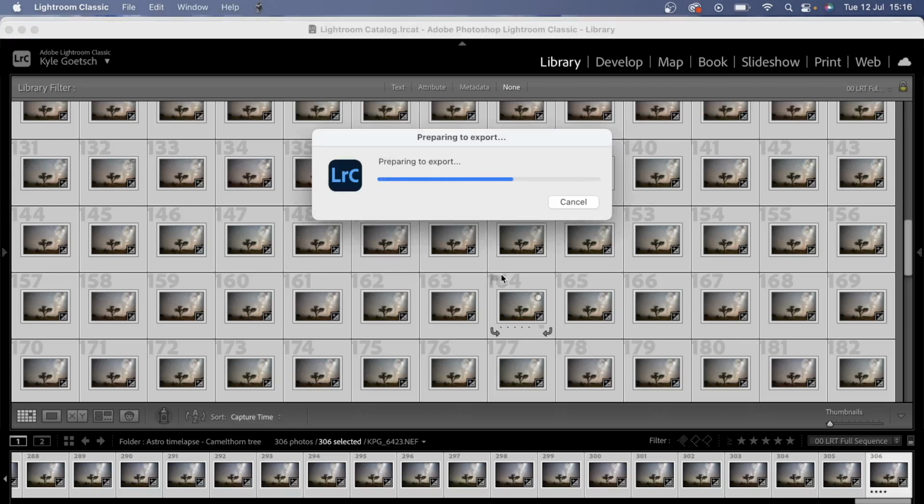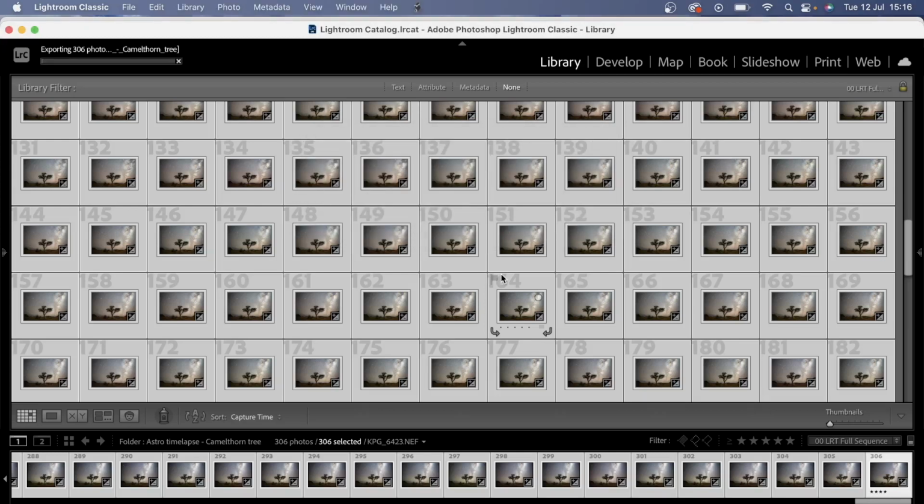Now this is the point where you will go and make your cup of coffee, because this is when it exports the 306 final files to render your video. It takes the longest time. So I'm just going to speed through this and then show you what our final few steps we have to do before we get our time lapse.